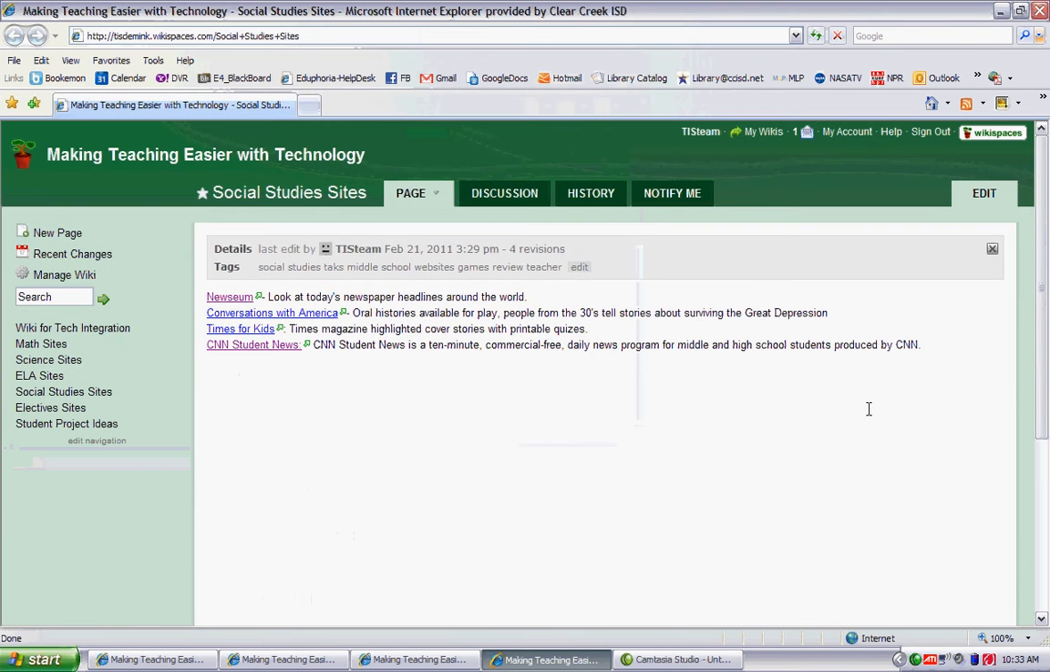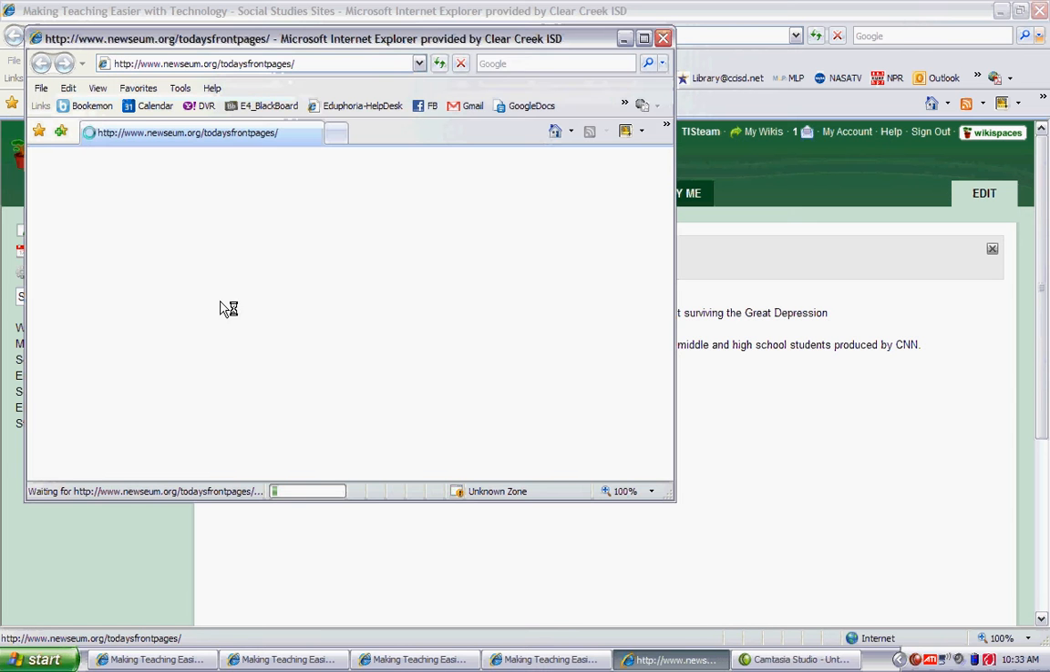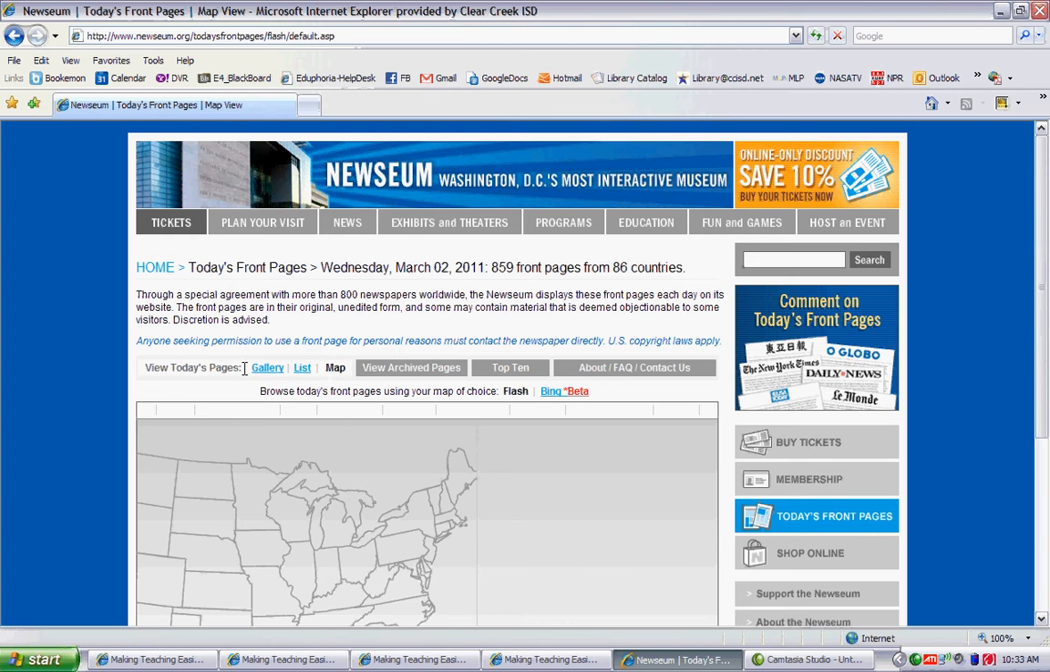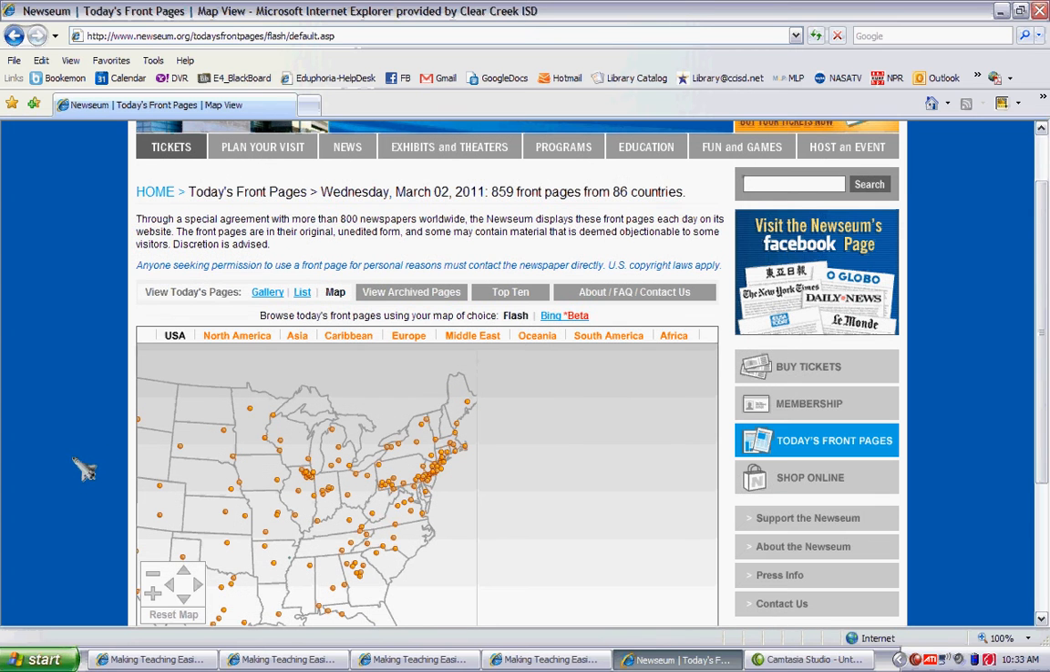They're basically current event websites. The first is called Newseum, and this is a website that hosts, well, it's actually a museum for all sorts of news, but it hosts this really cool topic linked to today's front pages. When it first comes up, it comes in the list view, but I really like to click on map. And what they do is each day upload the front page from each newspaper that they work with. And you can see there's quite a bit.